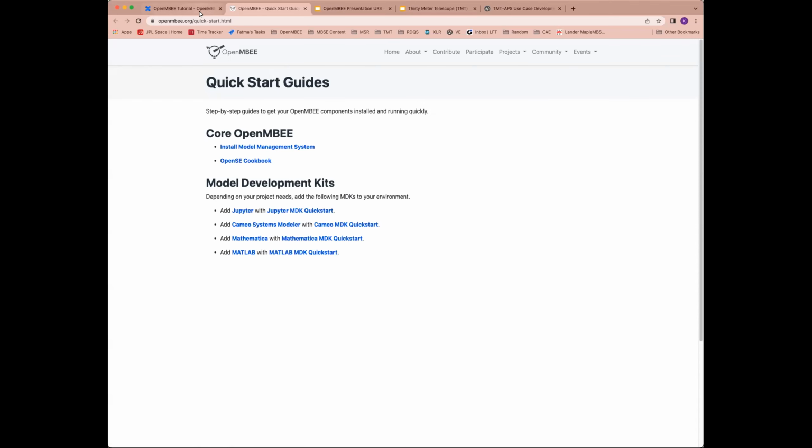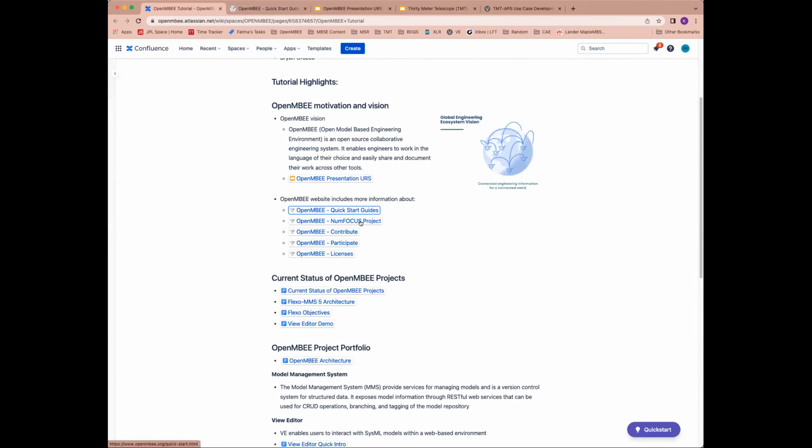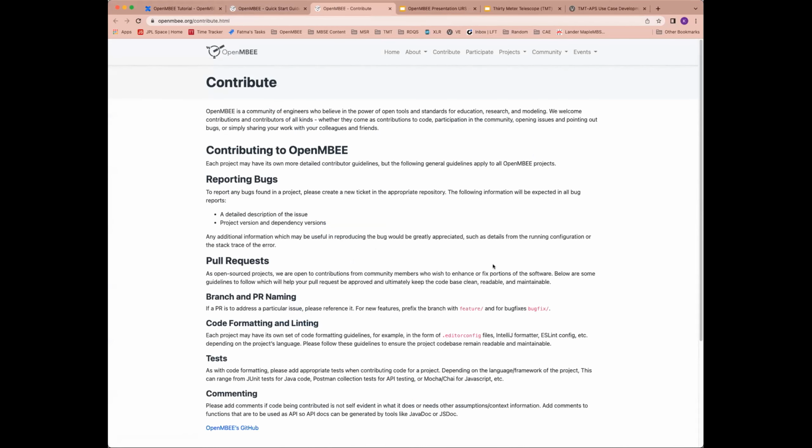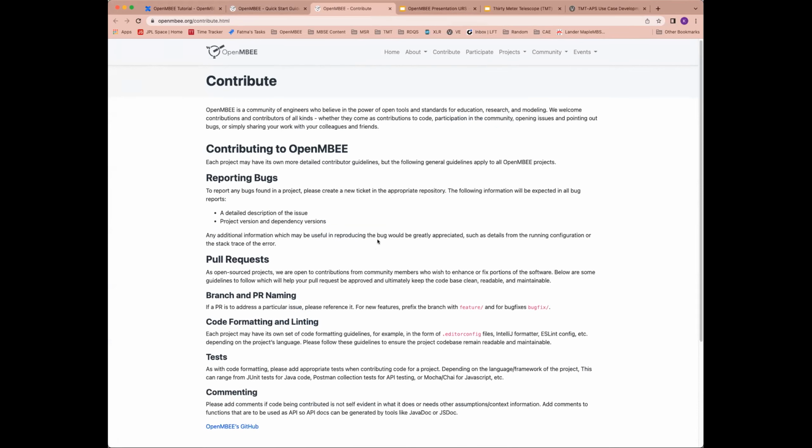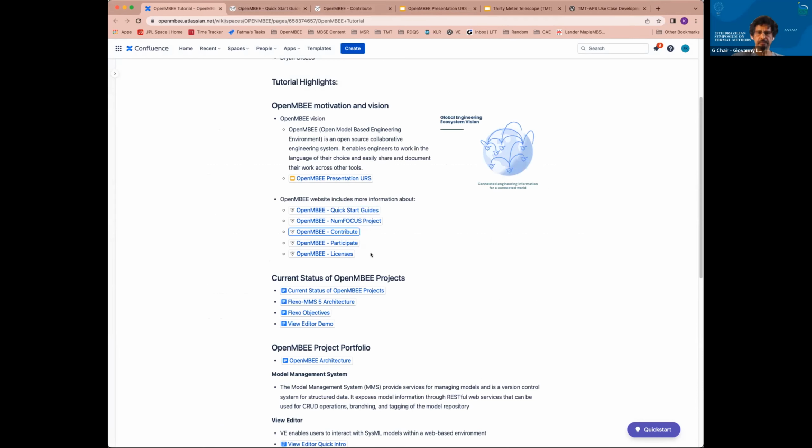Provided on the website. There's also information about non-focus project within the website, which is the new home of OpenMBE. And if you're interested, you can also look into ways that you can contribute to these efforts by reporting bugs, pull requests, etc. All of these are documented within the OpenMBE website.